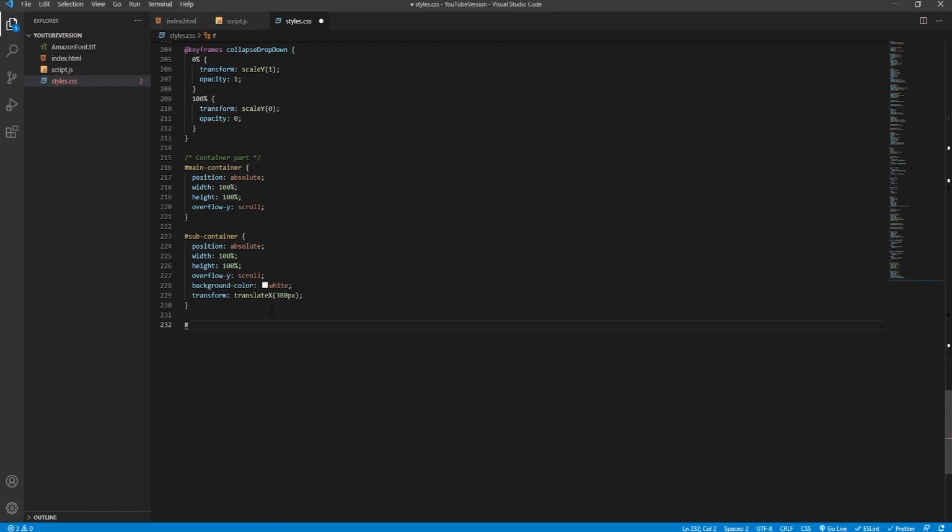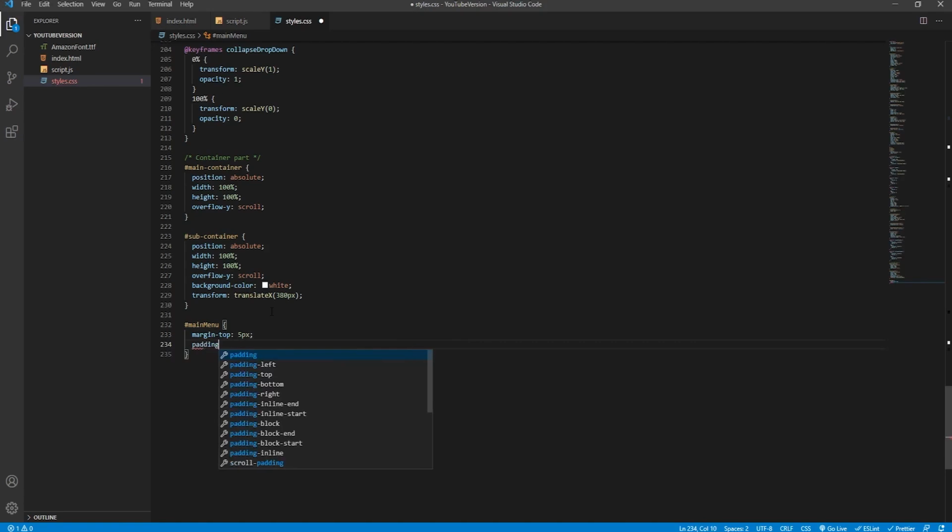So we'll say main menu, because remember it's a class. We'll say margin top 5 pixels. Padding, we'll say 15 pixels, 0 pixels, 15 pixels, 25 pixels, and then we'll say font weight bold.